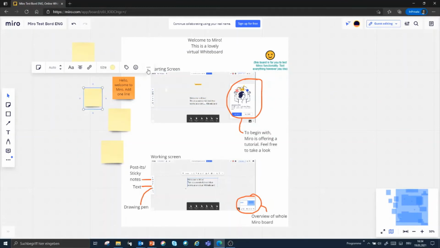Okay, now let's have a look. You want to delete a post-it. You can click on the three buttons here, the 3 points, and you see several options of what you can do with the post-it. One is duplicate.